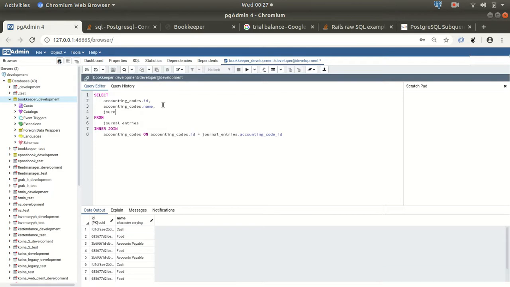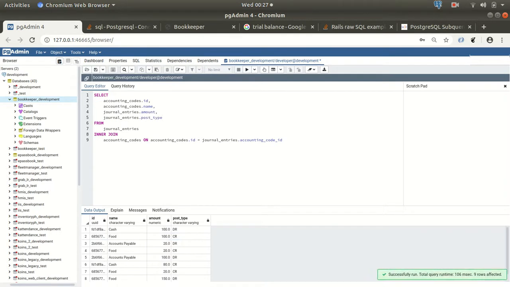Well, we could always do the following, right? Journal entries amount and then journal entries post type. Okay, to get that large table and then sort of filter it out on the Ruby end. Yeah, maybe that could work. Right, so yeah, let's try that.